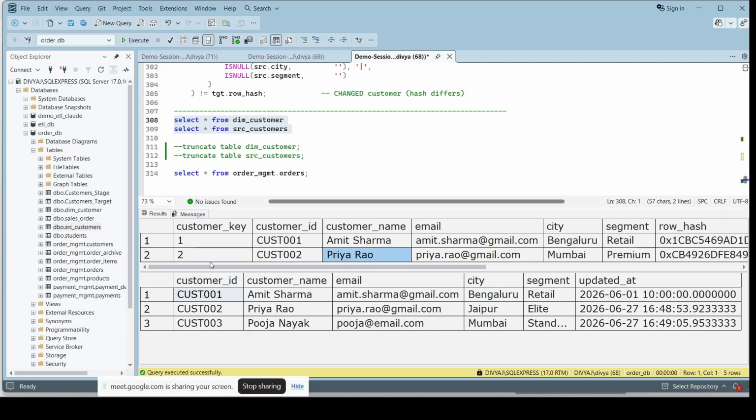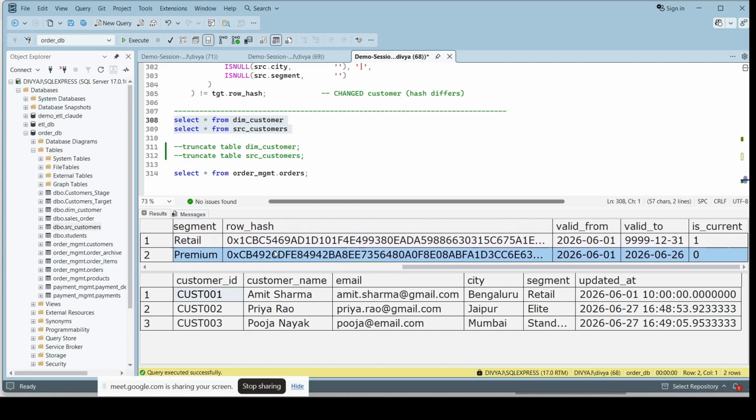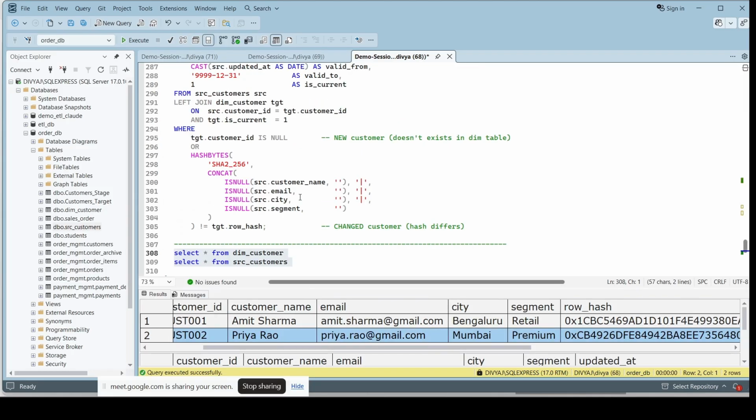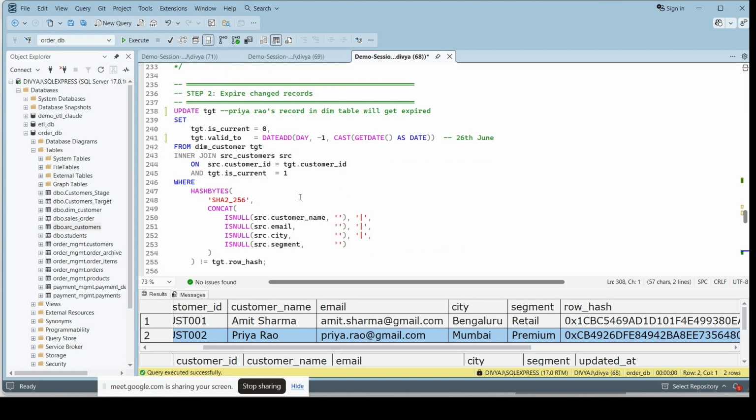Okay, again, let's check Priya Rao's record. Yes, can you see it's 26th of June? So this validity is set to the previous date and now it is expired. So now it's safe to insert the new record which we found for Priya Rao. True. So now I need to handle this insertion.